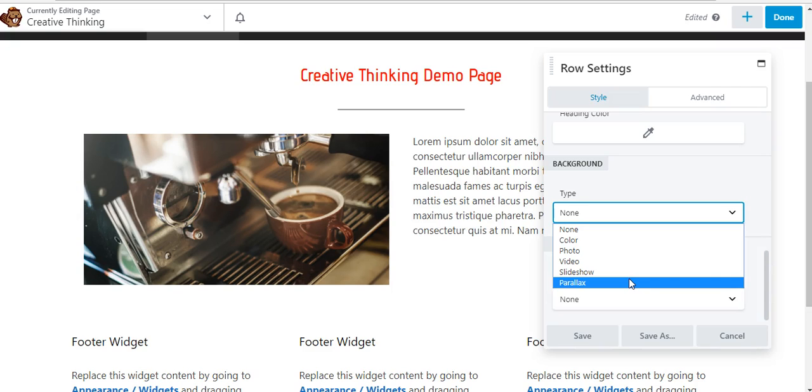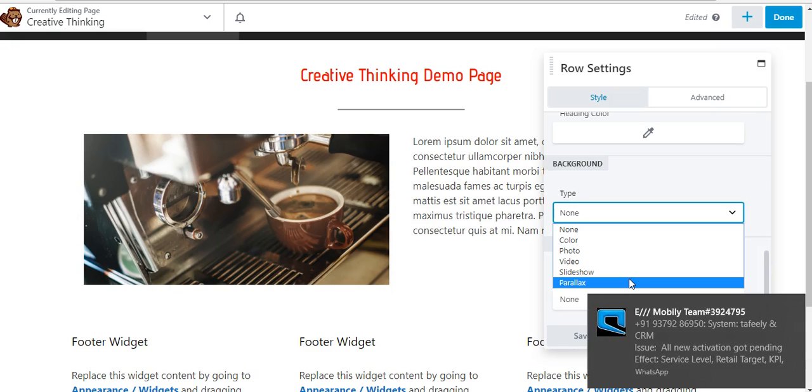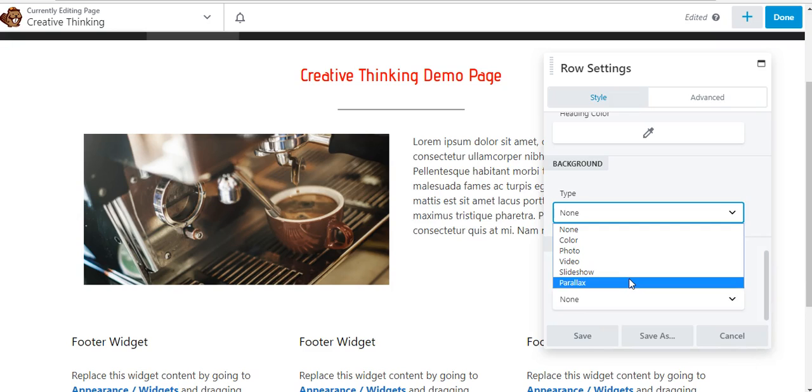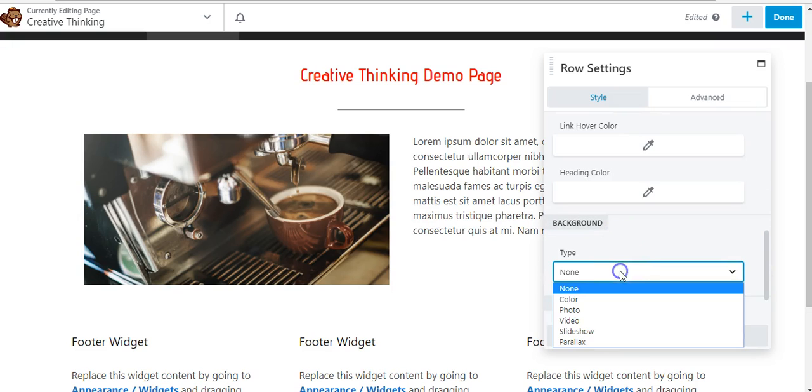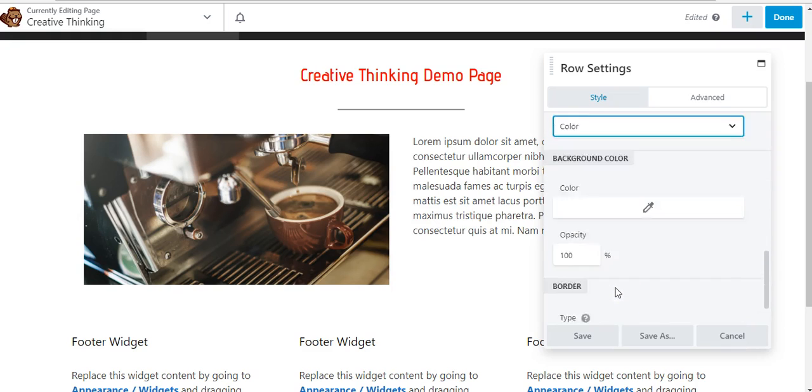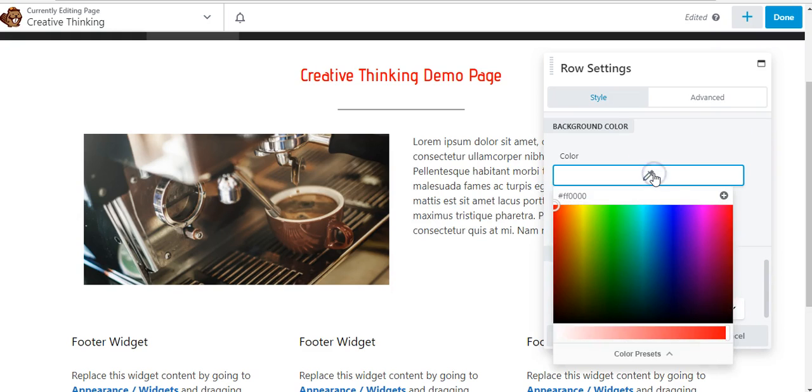So these are some additional settings that you would see. Now, not many would know that this is only part of the paid version. This is only available in the paid version. So then you want to have a border, you can have a border. So let's say I wanted to have a color. So what kind of color and opacity I want?